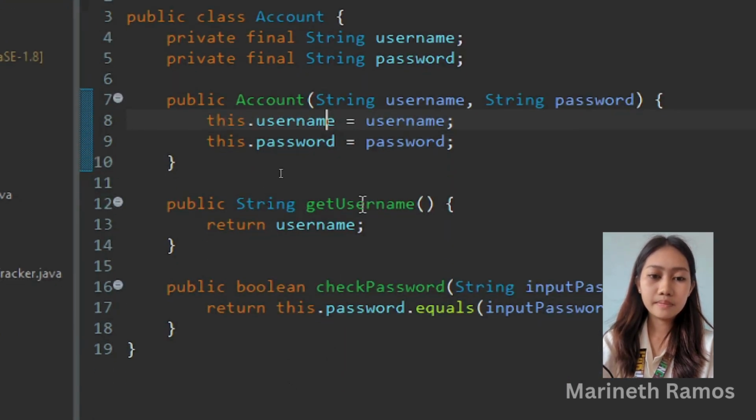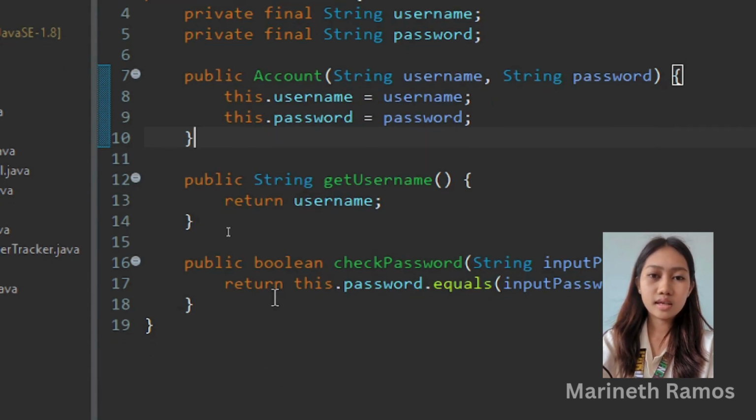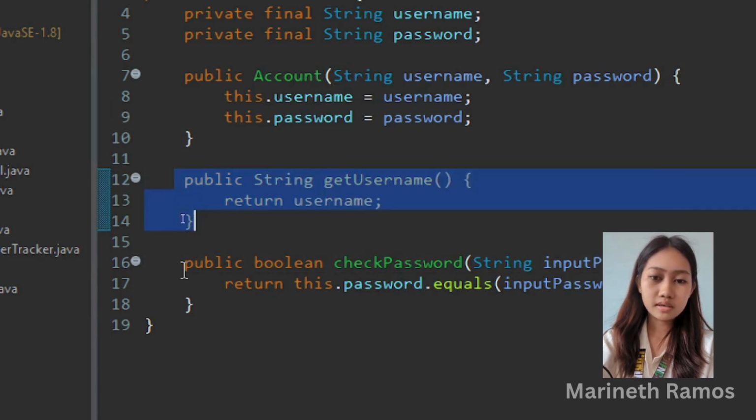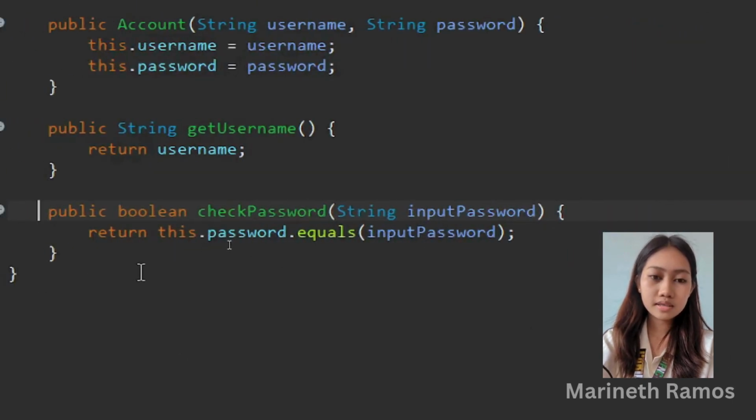Part 5, getting the username. This method lets us ask the account, "Hey, what's your username?" And it tells us, but remember, we can't ask it about the password directly. It stays secret.